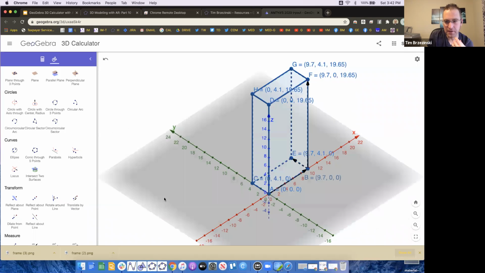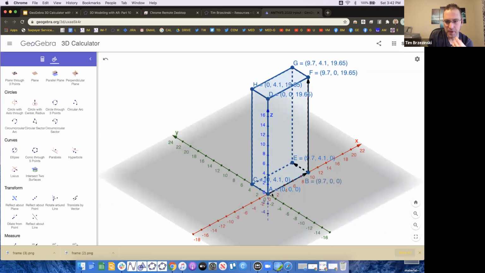Last but not least, I want to translate this side by that vector AB. Right there. So I translate that one. Touch the vector. I think it just made it. I think it closed it.